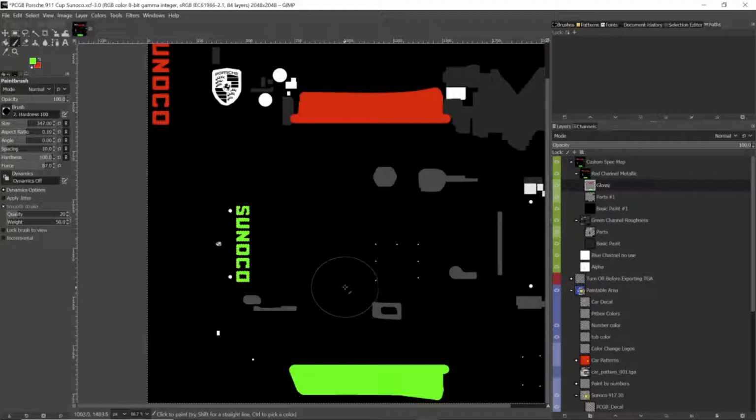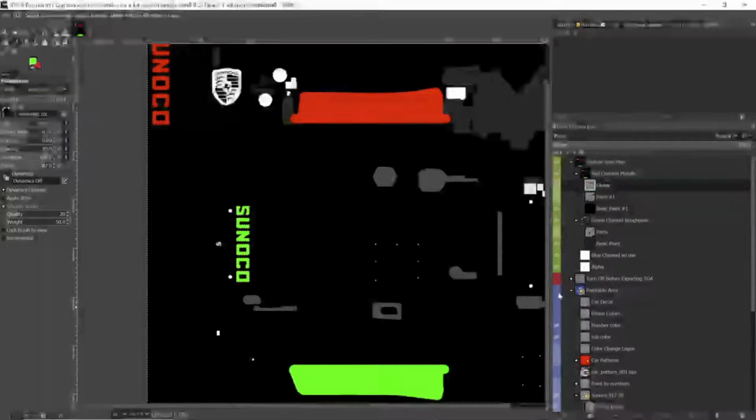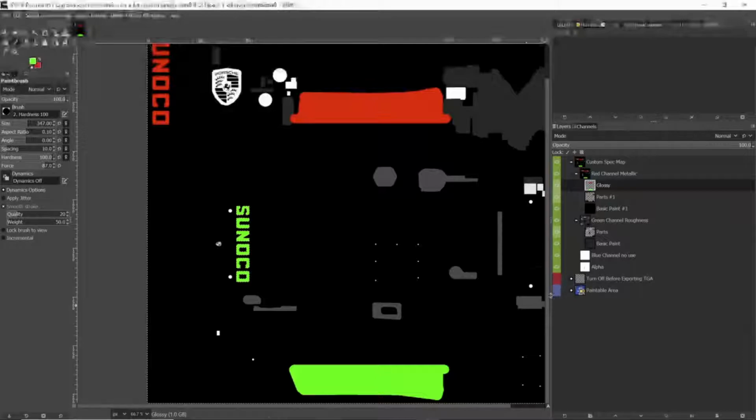So make those changes. Once again, switch off the stuff that you don't want to see. This is where it can get a little bit confusing, because the paintable area is now sitting under the spec map because it's lower down on our layers. You can forget that it's on, and end up exporting something that iRacing doesn't like. Just check these two groups, make sure they're both off, and then export that as a spec.